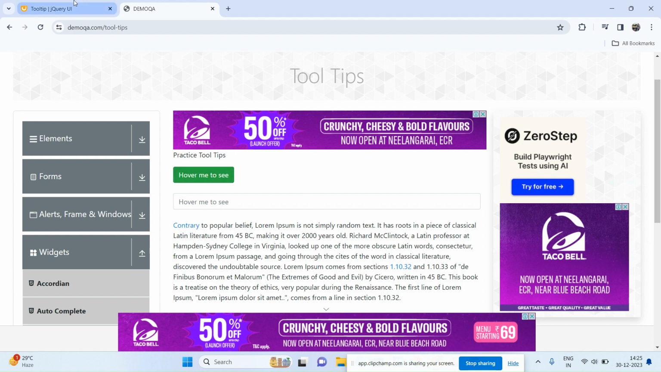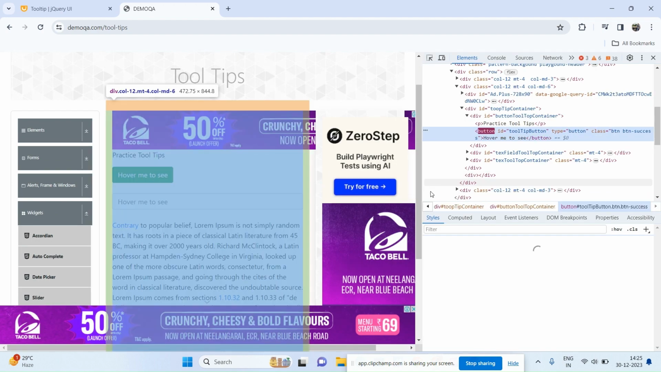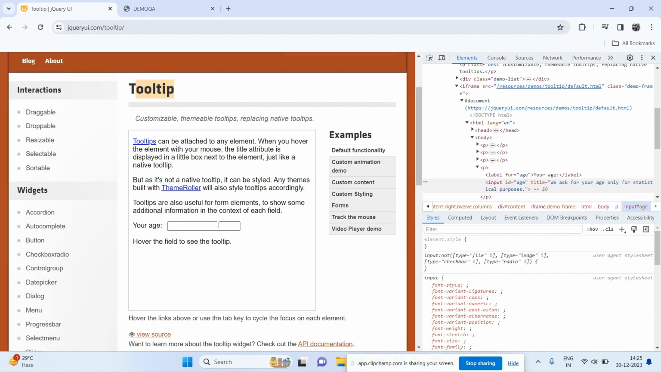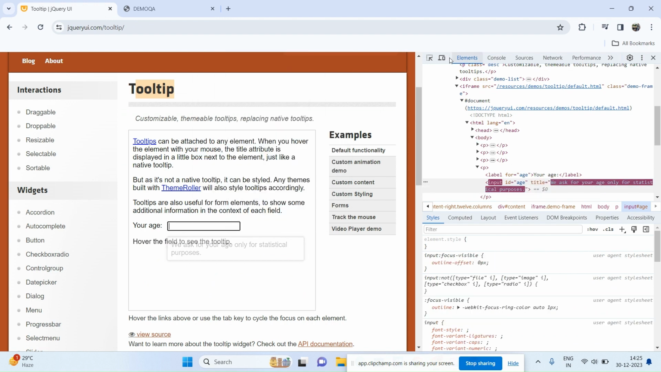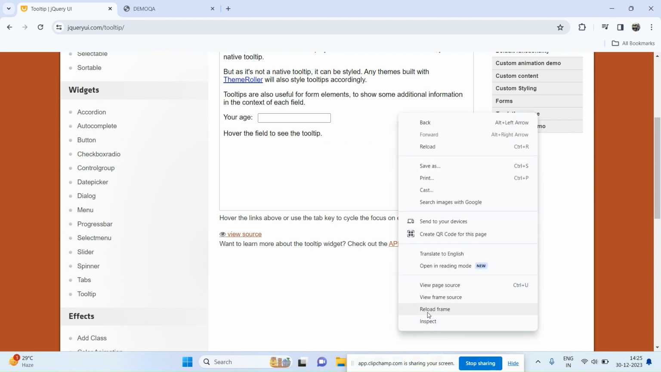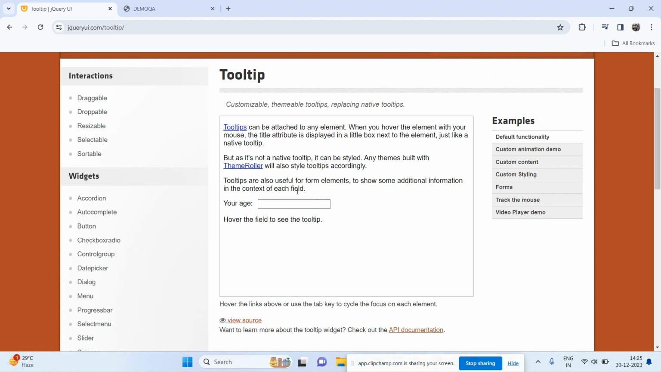So what happened? If you inspect here, you will get view page source and inspect directly for this website, right? But for this website, you get reload frame, view frame, inspect, like that. Why? Because it is present in the frame. It is not present outside.